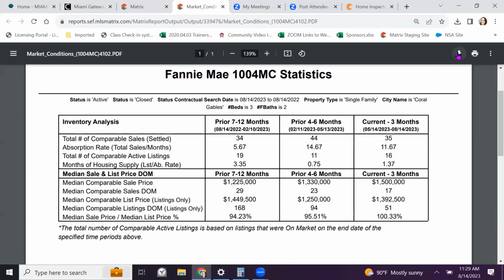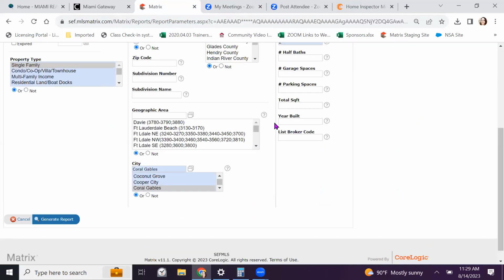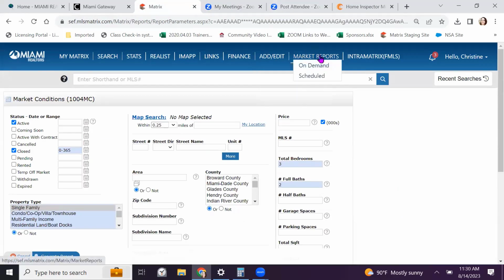So this is available for you to download and use as a statistic for a presentation with a customer, which you can also tie in with your comparables. As a seller, I would feel really good about selling a property during this time, because sellers are receiving what they're asking for if listed correctly by the agent. So this is your 1004 MC statistics report, and you can find that under market reports.